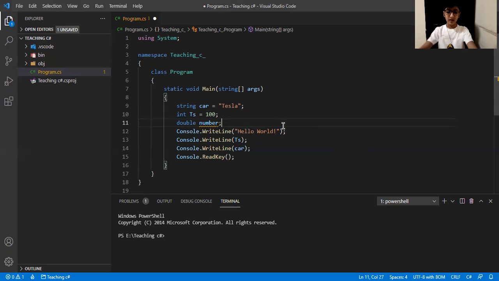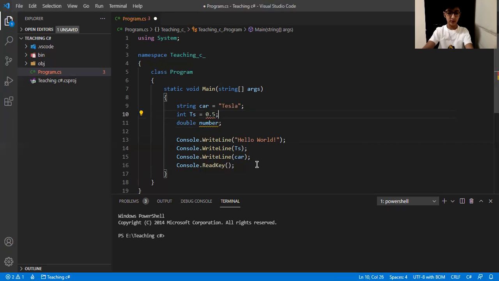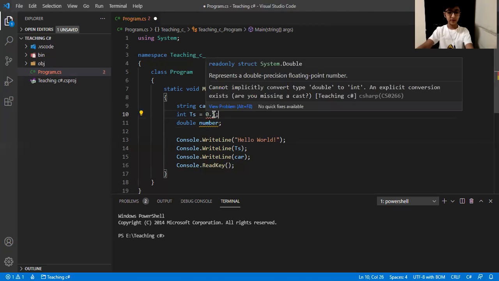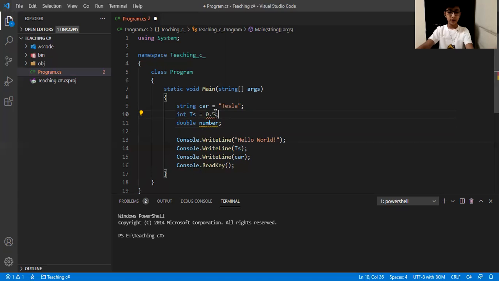Now, doubles can store decimal places. And look, if we put a decimal place over here in the integer, it's not going to work. Oh, wait a minute, 0.5. This shows an error. That is because integers cannot store decimal numbers, as we already talked about.